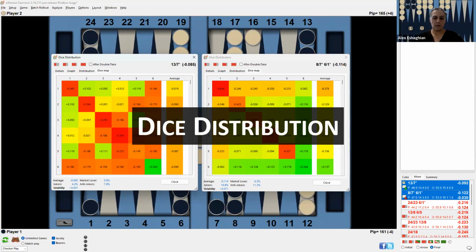What it does is it will show you all of the opponent's next 36 rolls and which ones are good and which ones are bad. So I'm going to show you how to do this.